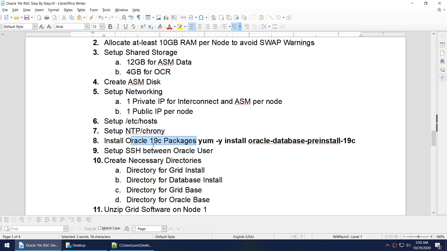This is going to install a lot of the required RPMs, the necessary packages which are required by the Oracle database, and also it's going to set up the Oracle limits for the Oracle user. If the user is not there, it's going to create it, and it's going to set up so many limits required, the kernel parameters for the Oracle software.